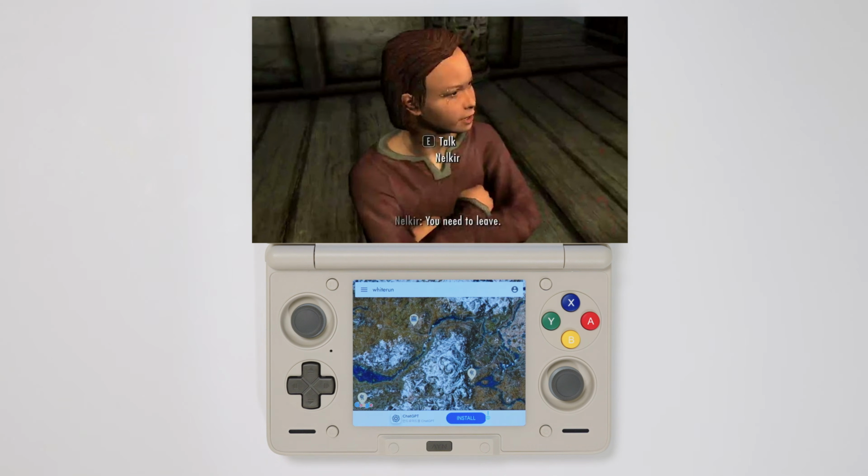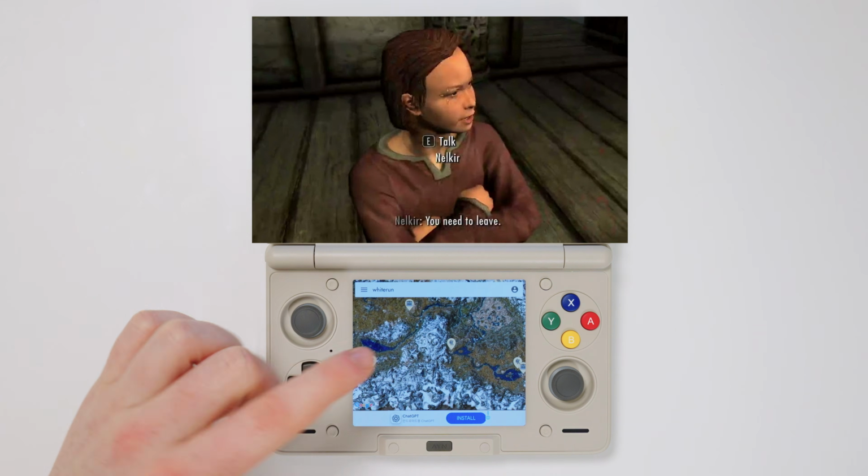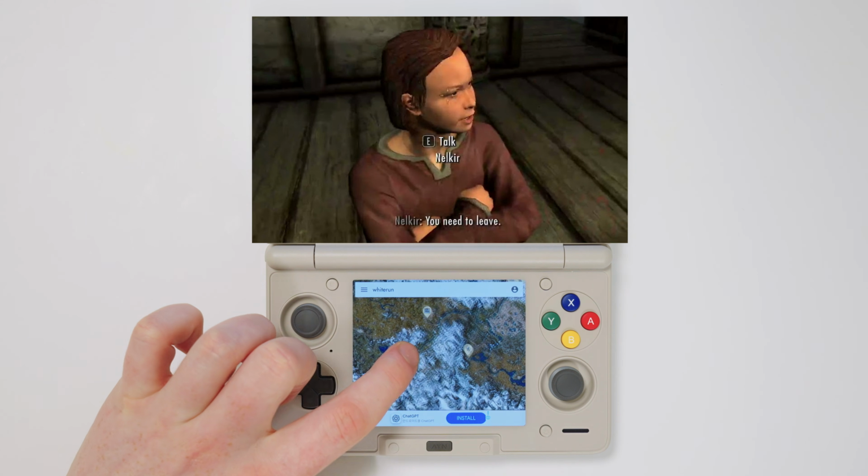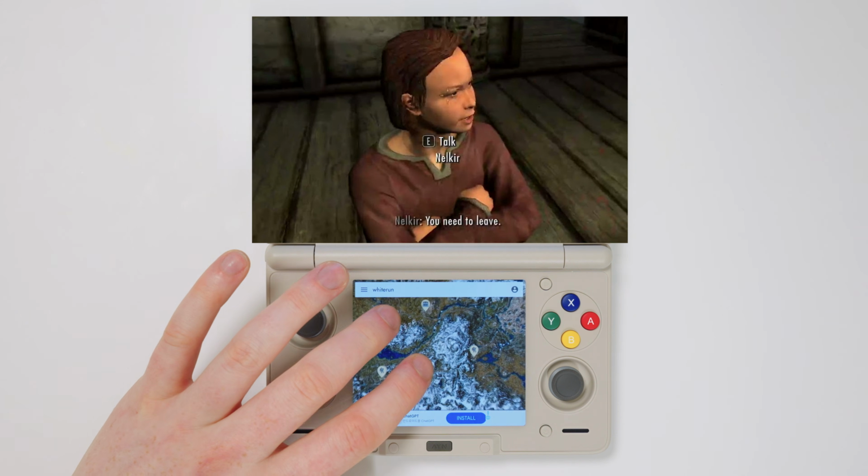I think this is pretty cool. It's not the best implementation because you do have to kind of figure out where you are every now and again, but I think it's pretty useful.